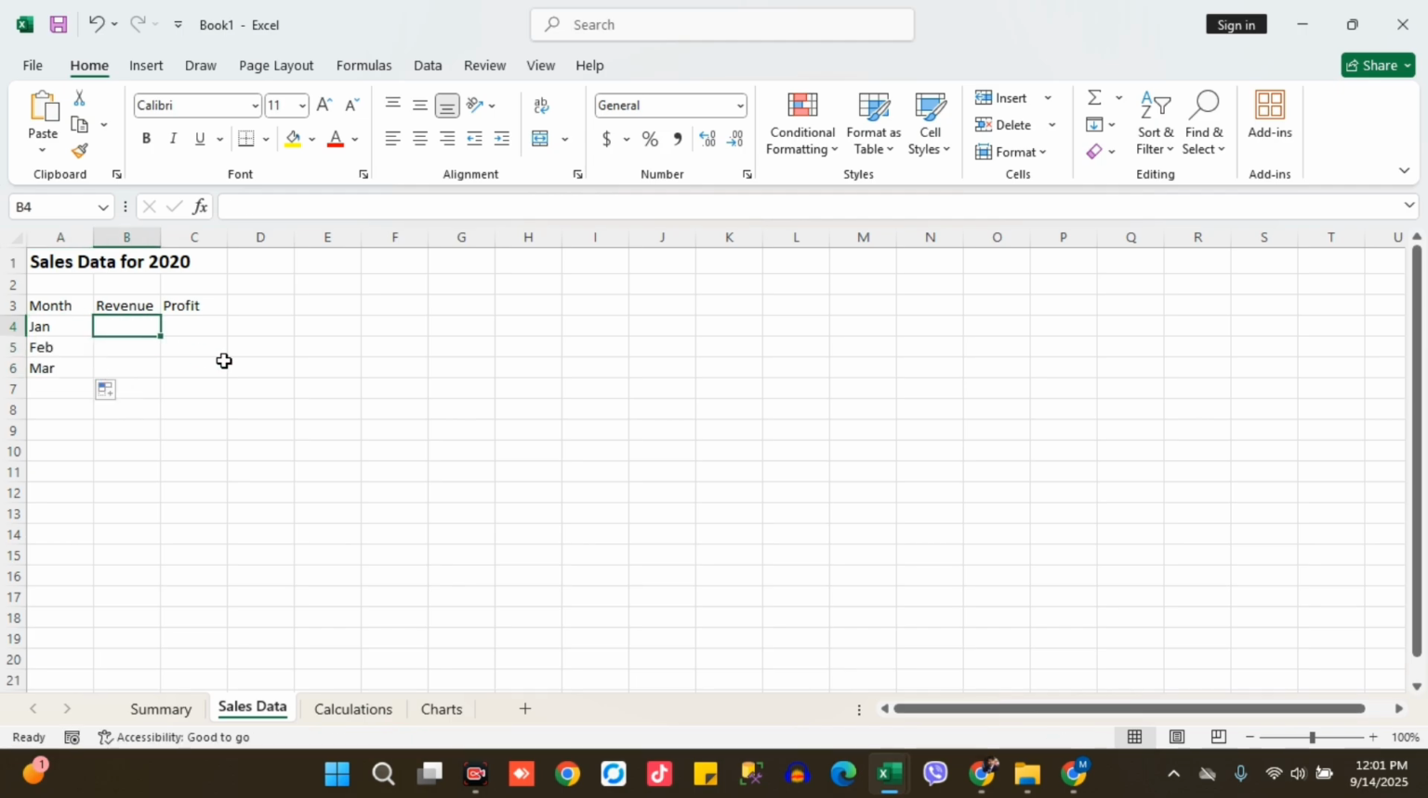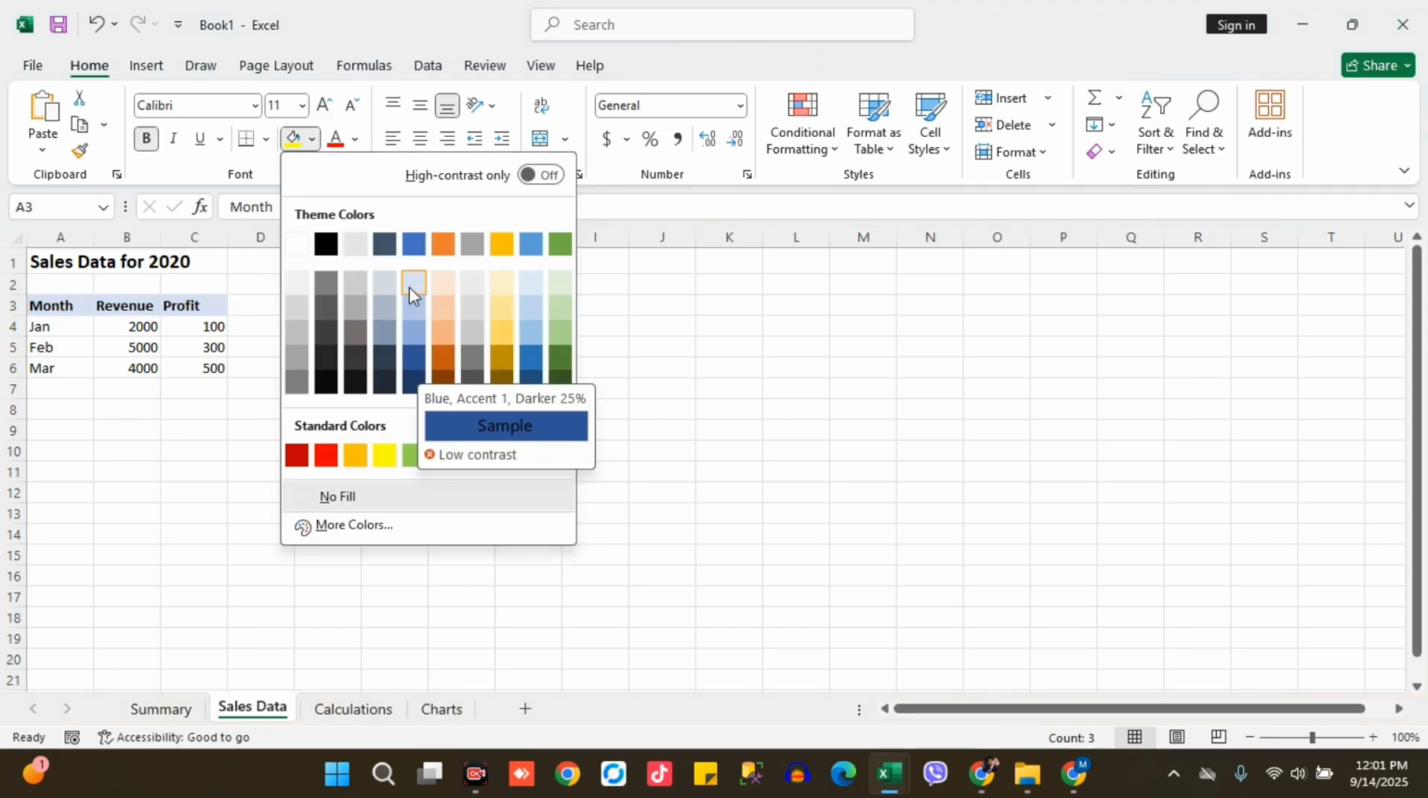I then asked you just to enter some numbers into the revenue and profit fields. And again, I don't really mind what numbers you entered in here. Just to finish this off, I'm going to give these headings a bit of bold formatting, and we're also going to apply a background fill.